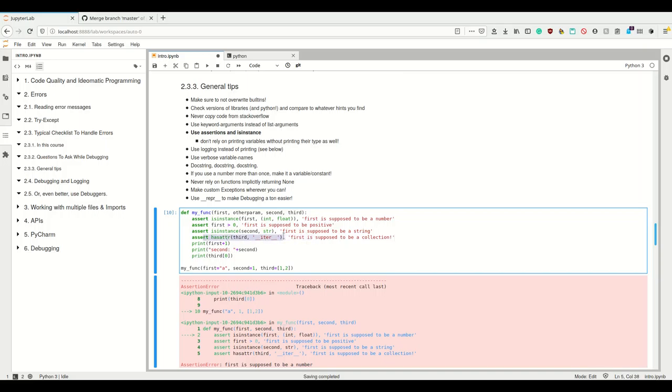Because of Python's duck typing, I cannot check if something is an instance of collection, but what all collections have in common is that they have an iterator, such that I can check if something has an attribute called dunder iter, and then it's a collection. This is true for strings, for tuples, for lists, for you name it. Collections. Okay, so this is how I'm using assertions to check if everything is working the way it's supposed to.